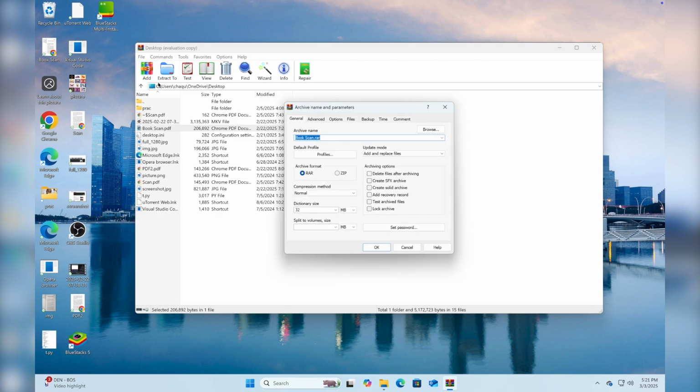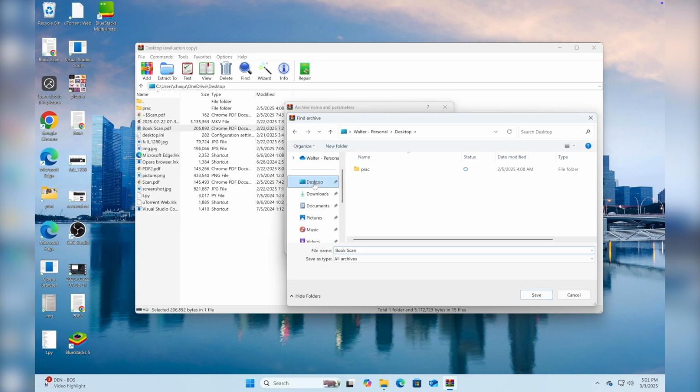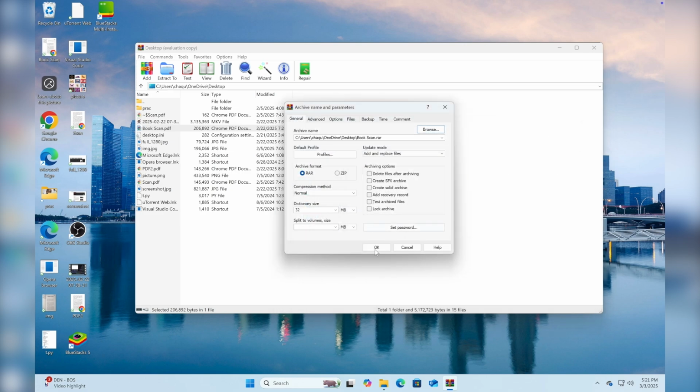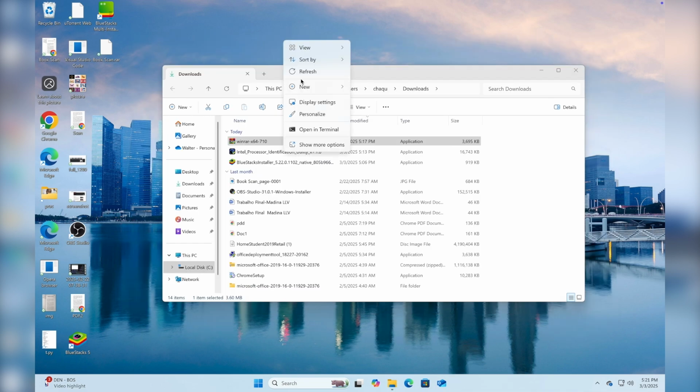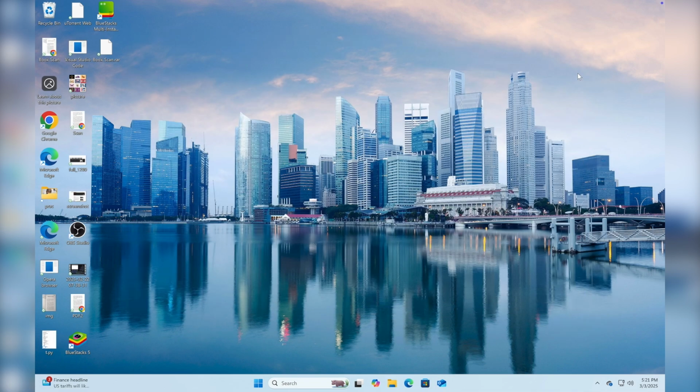Let me tap on add. Okay, just ignore what I'm doing right now. Let me simply browse it into my desktop. Here we go. Bookscan RAR. Okay, and boom, here we go. Let me close it. Let me refresh my desktop. And as you guys can see, we've got a RAR file in here, which is this one.